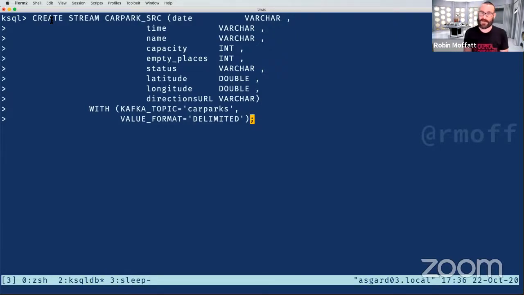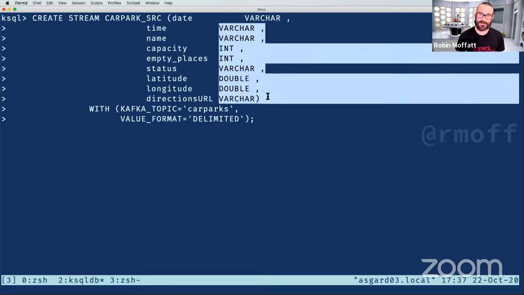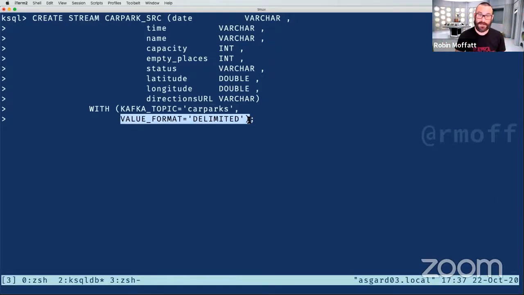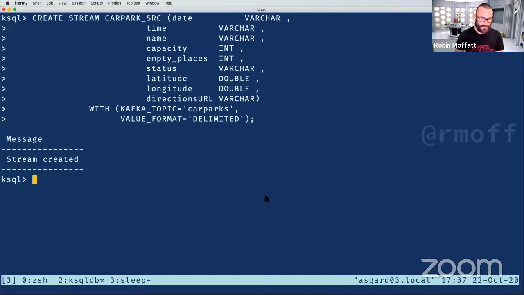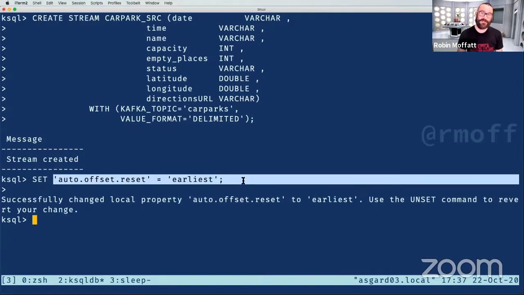And a stream is a Kafka topic, which is an unbounded series of events, but it has a schema. Here's our schema. It's got a date, it's got a time, it's got these, and they've got data types. It's a varchar, it's a double, and so on. It's defined in this Kafka topic here. So we're saying, take that schema and apply it to this existing Kafka topic. And the data in that topic is delimited. We could change the delimiter if it was tab separated or whatever, but by default, it'll be comma separated. So we create the stream. It says I've created the stream. And what that means is we can actually go to that data. I'm going to say, go back to the earliest point in the topic, because, side note, Kafka stores data. Kafka persists data, whether you've read it or not.